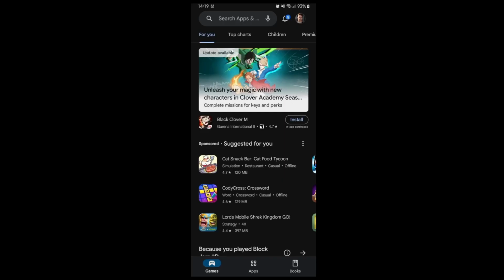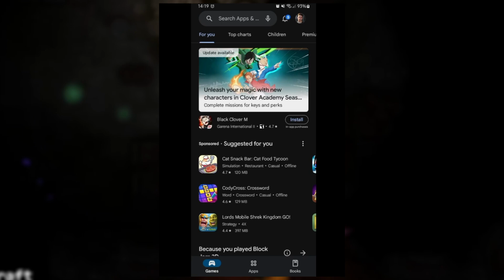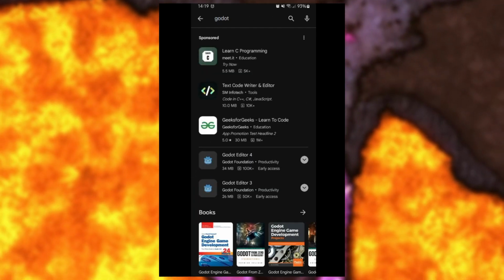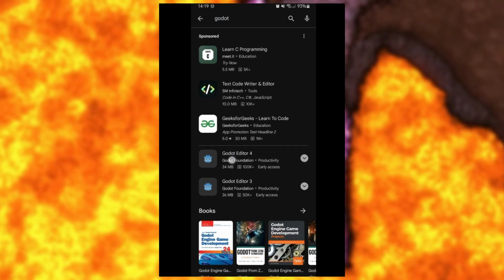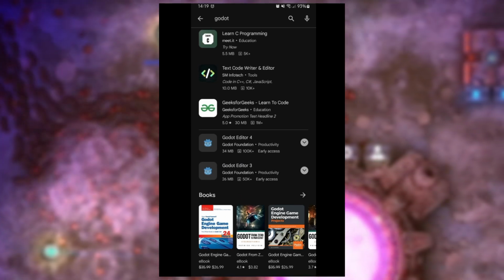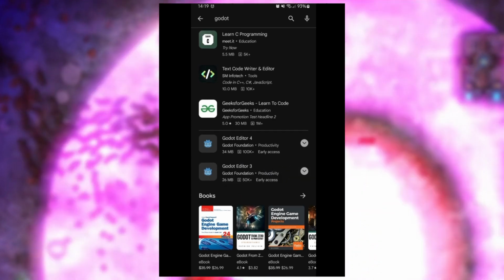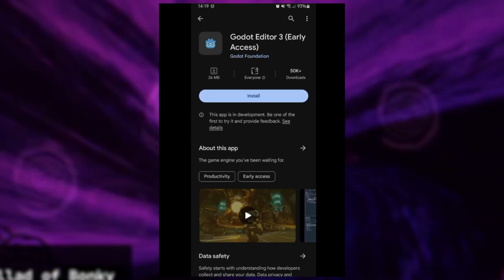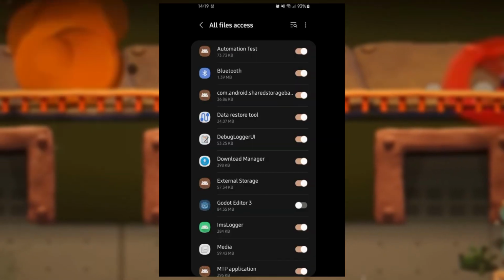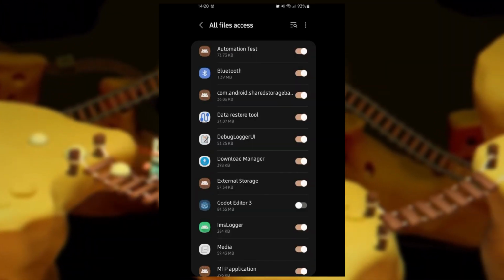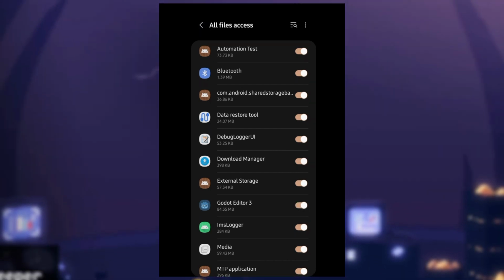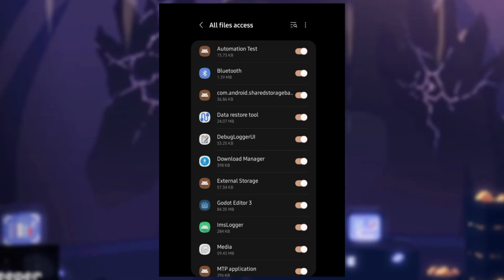Let's start! The first step is to download Godot, so you will just go to the Google Play Store and look here for Godot. You will find two versions, version 4 and version number 3. You can try out any version that you want, but I personally recommend version 3 as it is more stable on mobile devices. So you will just click install and wait a couple of seconds. As soon as you open it, it's going to require you to give it all file access, so you just select here Godot in the list, press here in the go back arrow and everything will be completely set up.